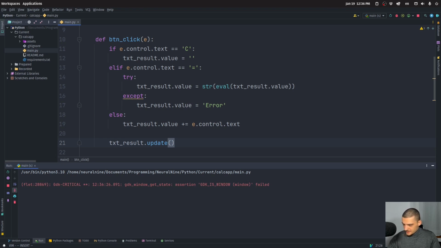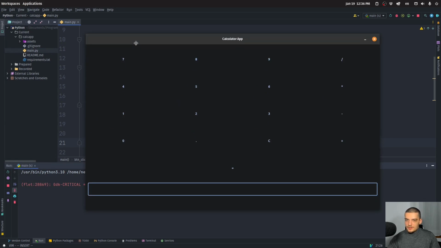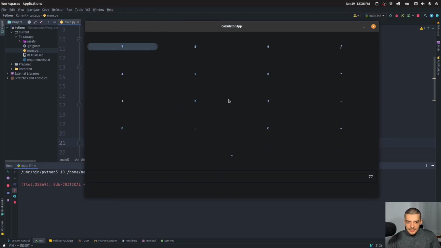Where is my application now? It's on the other screen for whatever reason. There you go. So now I can say 779 times 6 plus 3, and then I can evaluate this. I can clear, I can say 2.2 plus 3 is going to be that.